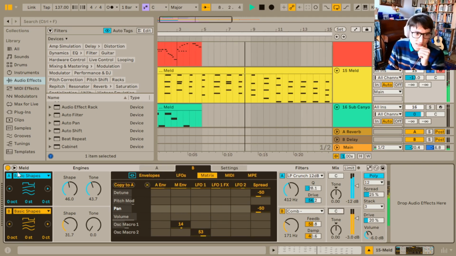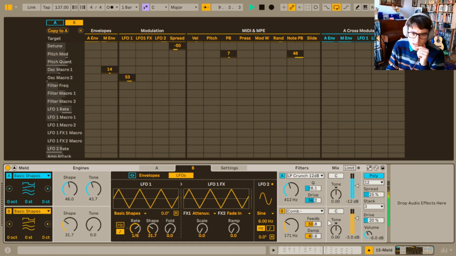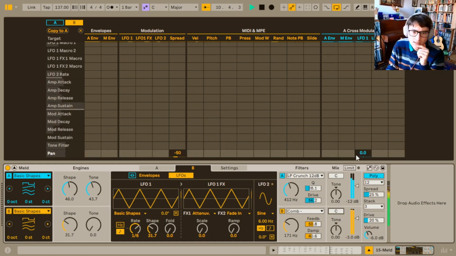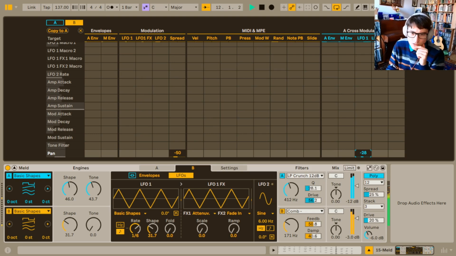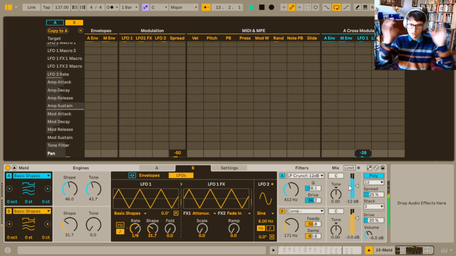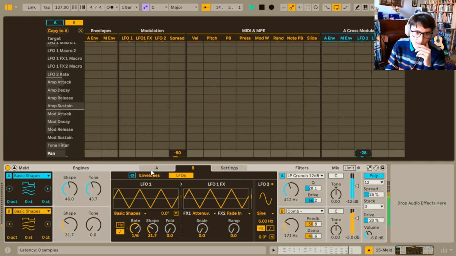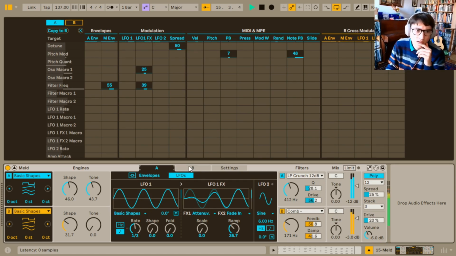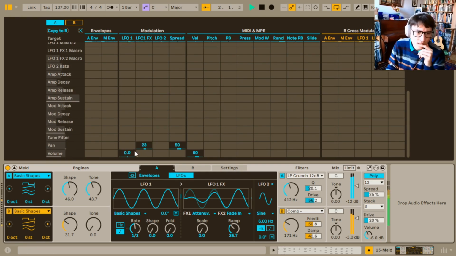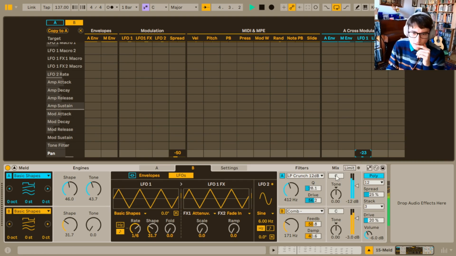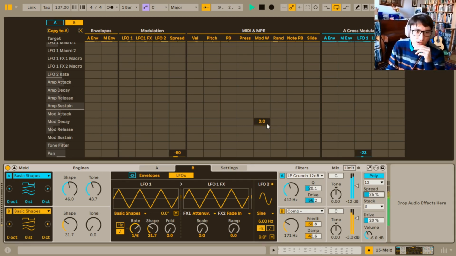Let's open this up, and we'll pan using LFO2, so that you get an opposite effect for each one. So how much did we pan it by? We did 23 there, so we'll do 23 here as well. There we go. It just creates a bit more interest.